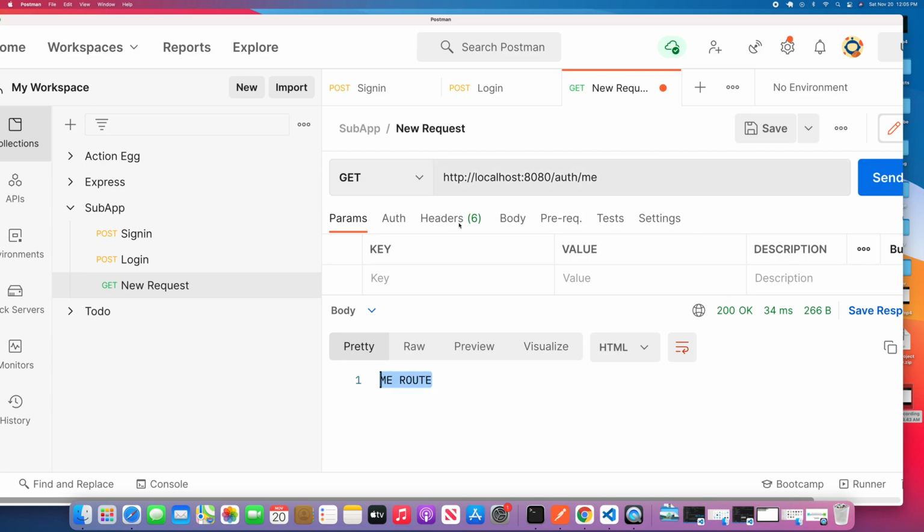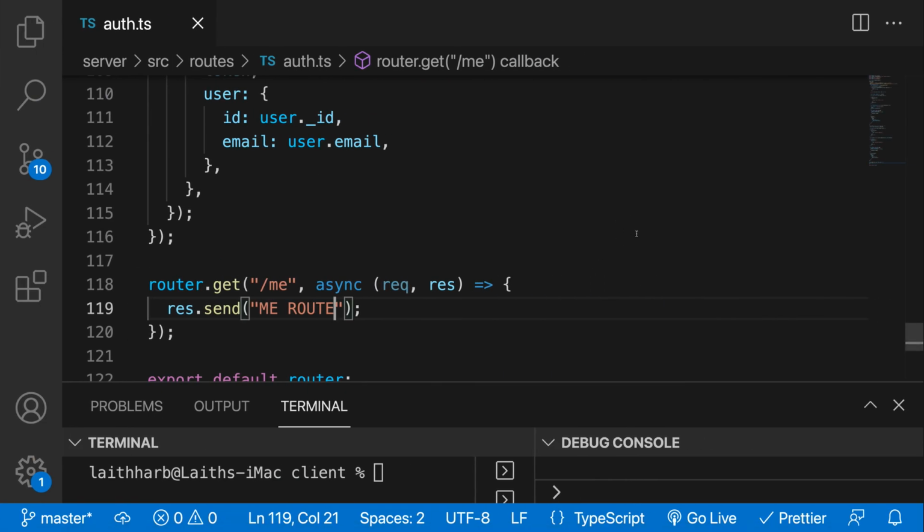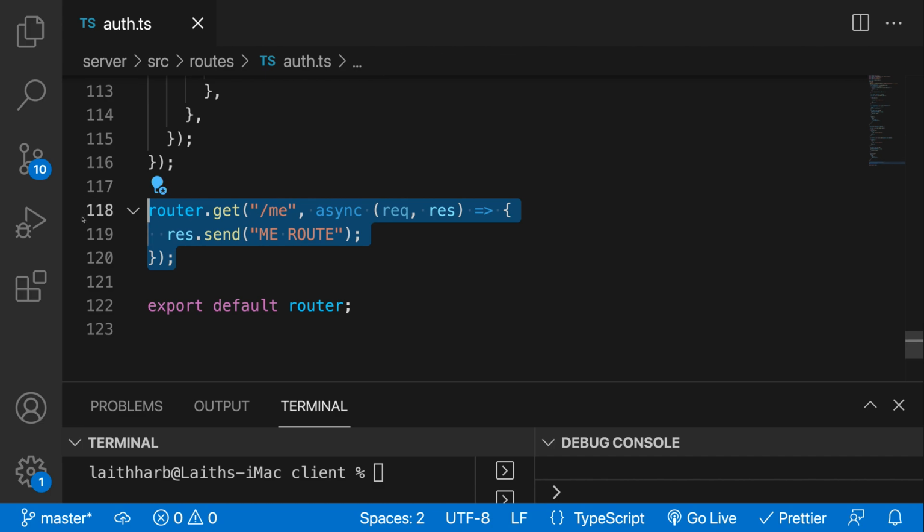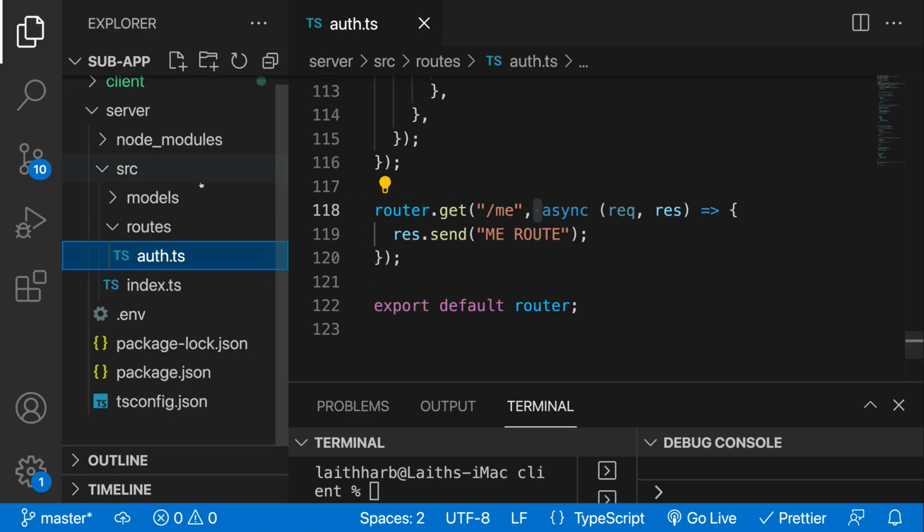Okay, so we get the me route. So this works completely fine. Remember what we want to do is have a middleware in here. So we want to have a check authentication middleware. We only want to run this if we're actually logged in. So let's just create the middleware, and then we'll create the logic a little bit later for that middleware.